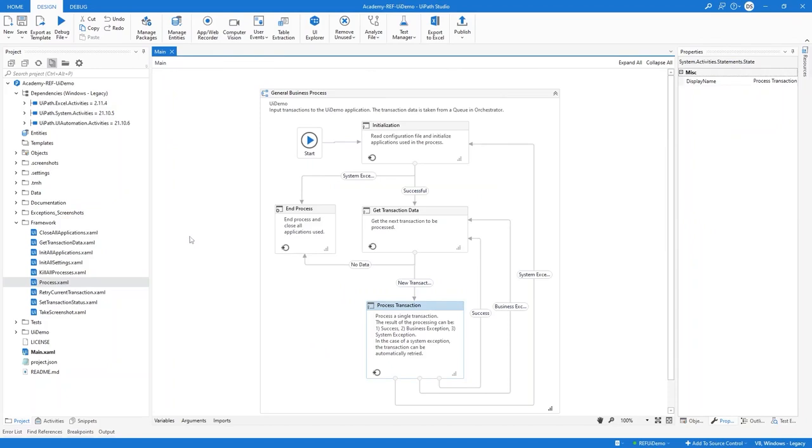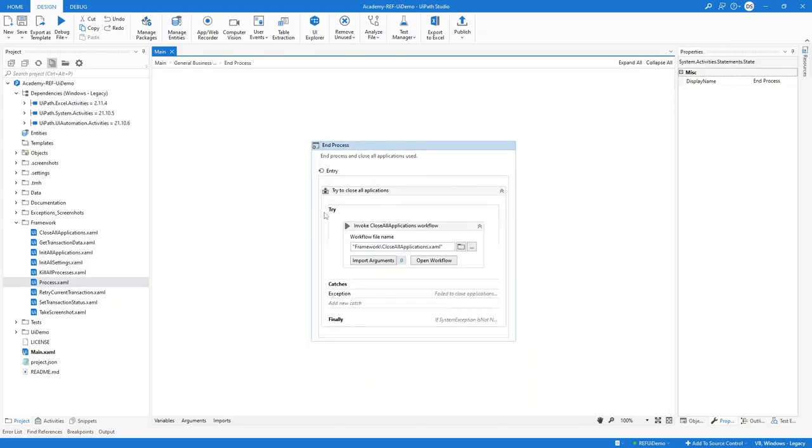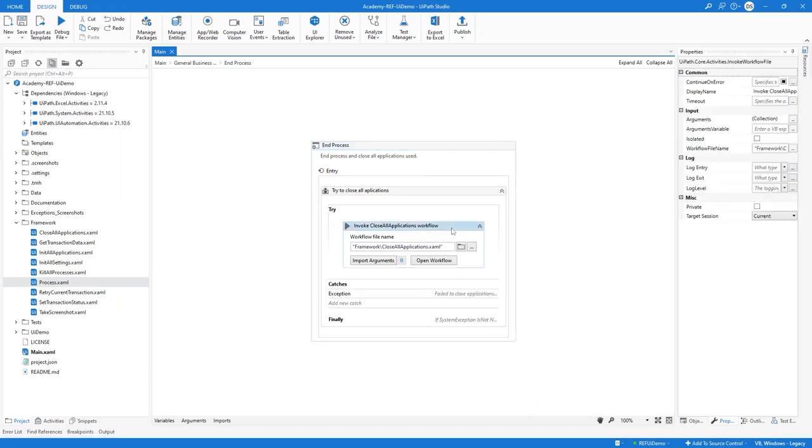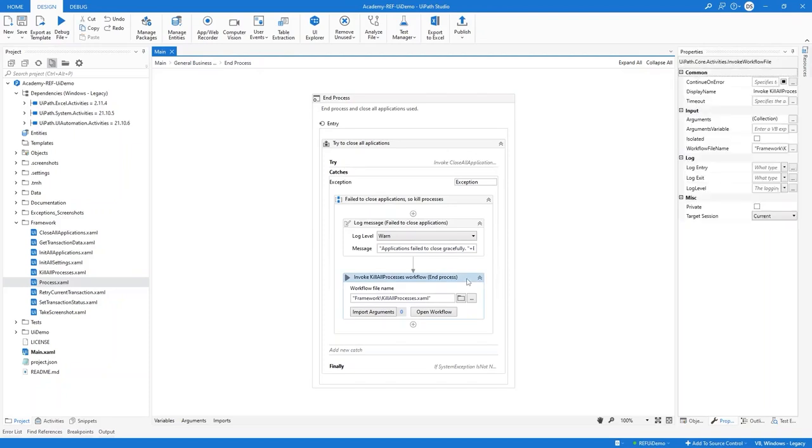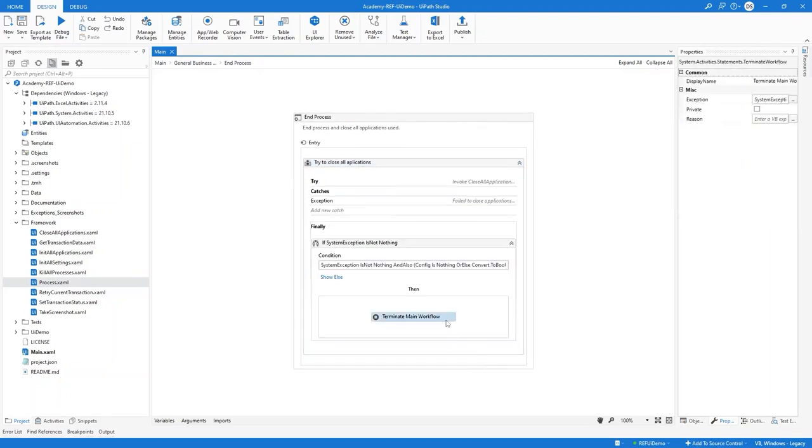After we process all of the transactions, we get no more data, and the process goes into the end process state. Here, we can find a try-catch like the one used for system exceptions. In the try block, it will attempt to close all applications. Should an exception be thrown, the process invokes the kill all processes workflow. And finally, terminate the running workflow instance if application exceptions are encountered, and mark the job as failed or successful.